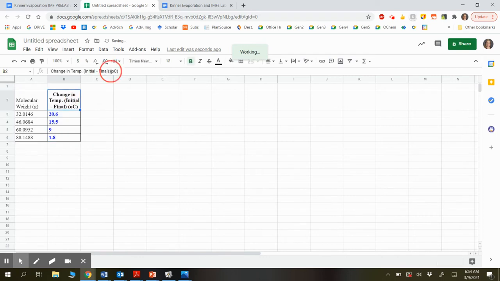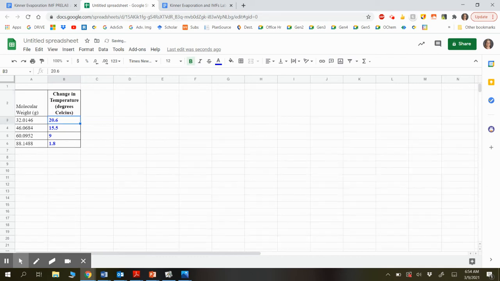I don't love that heading. I don't need to tell people how we calculated that. Let's take the word temperature out. And then the little degree symbol didn't come through. The superscripts don't work here on our labels in Sheets. So we'll just write out degrees Celsius.